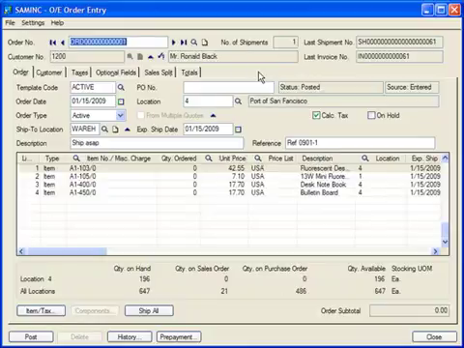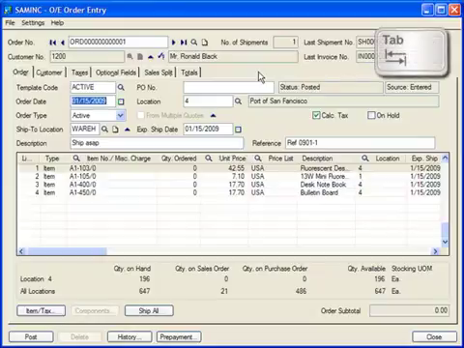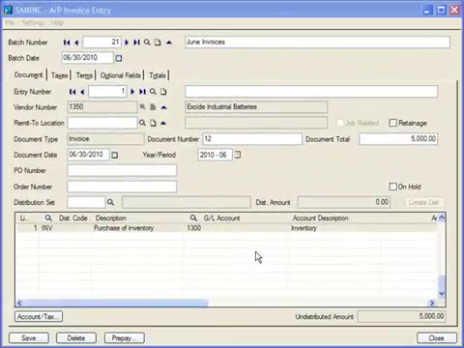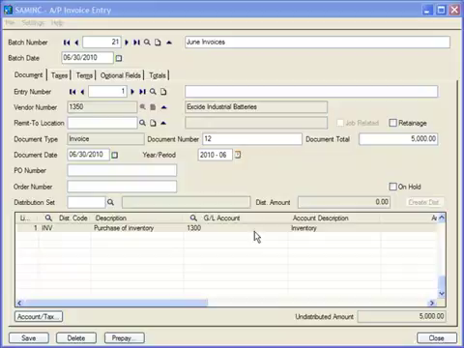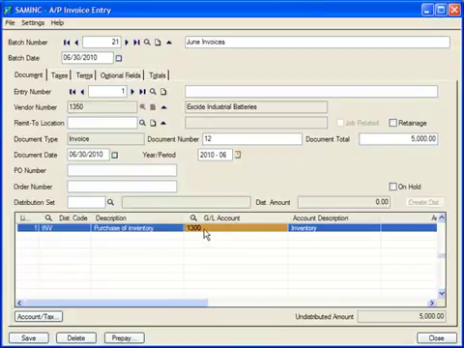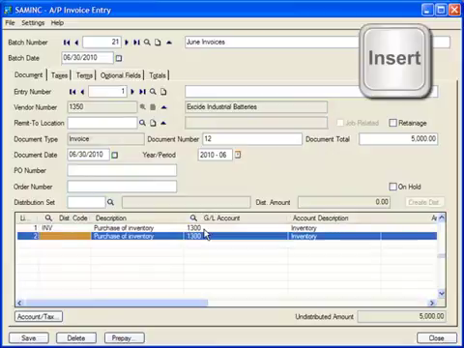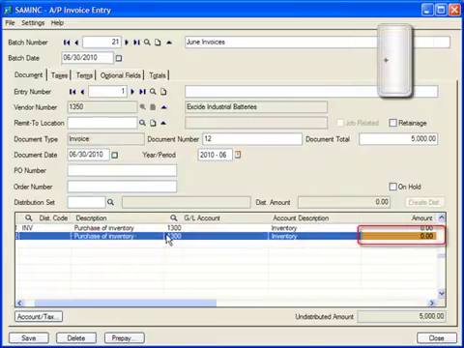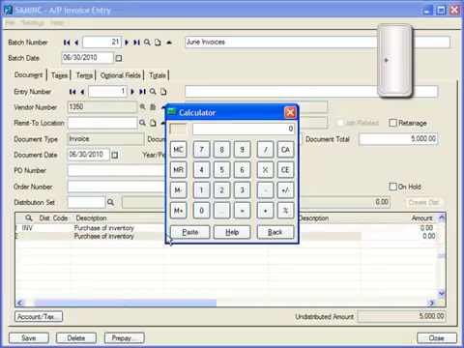While most users know that the Tab key moves you from field to field, many are not aware that Shift Tab moves you in the opposite direction. And we'll wrap things up by going back to the detail grid on the invoice entry form. You can start a new detail line by hitting the Insert key. And finally, you can open the calculator by hitting the plus key when your cursor is in an amount or quantity field in any module.